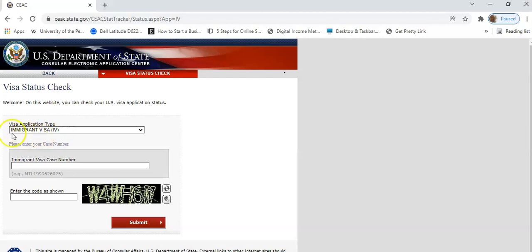As you can see in our first field here, we have immigrant visa. So if your type of visa is an immigrant visa, you only need to fill out these two fields below. And in case it is a non-immigrant visa, you have to click on this drop down and choose non-immigrant visa from this list. Now the diversity visa is an immigrant visa. So all we need to do is to fill out these two fields. Beginning with this, it requests the immigrant visa case number.